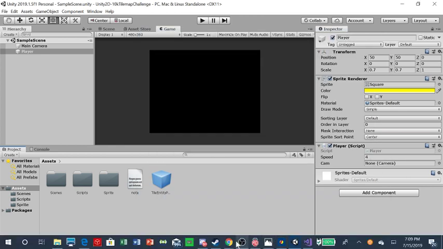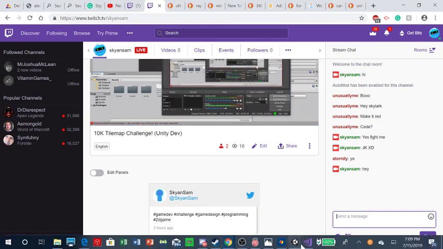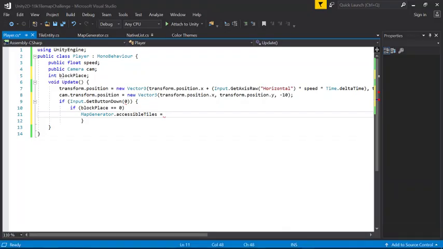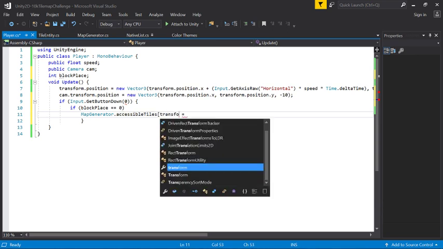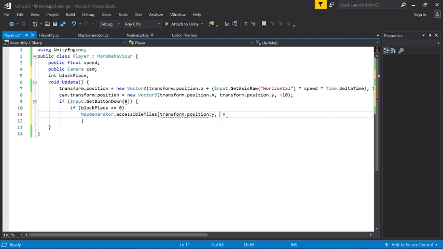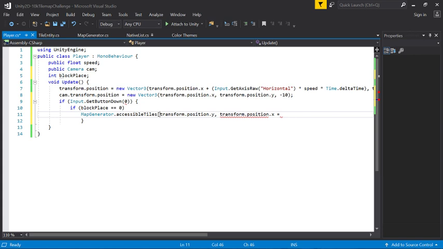Okay, great. I'm going to go back into Unity and do this properly. So now all we need to do is work on our function for placing tiles. So our accessible tiles are transform position x and y, and our transform position x, which is really annoying because I have to convert it each and every single time. So I have to actually convert that.